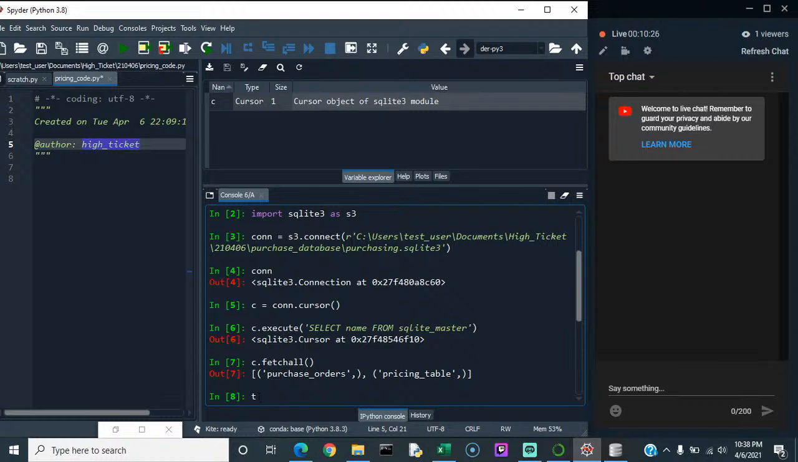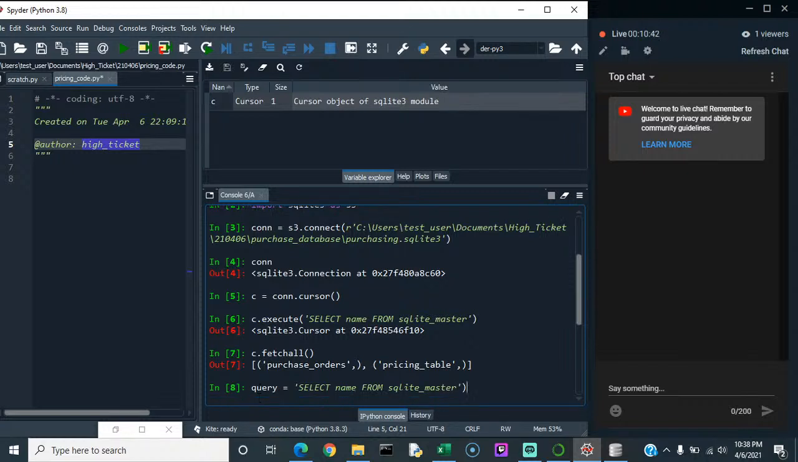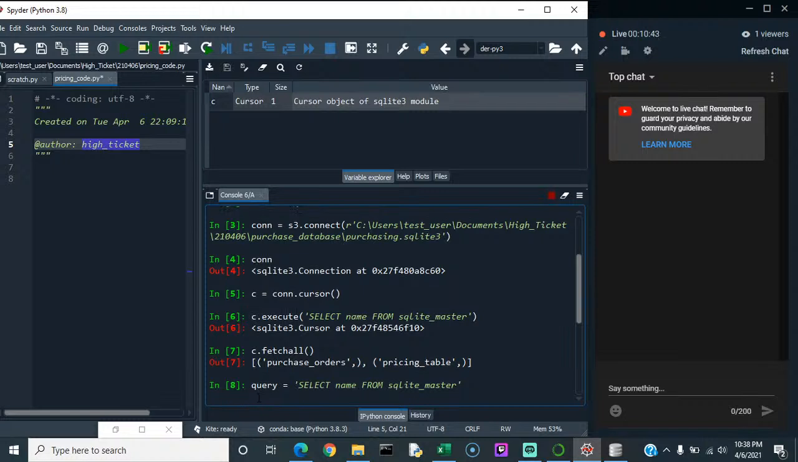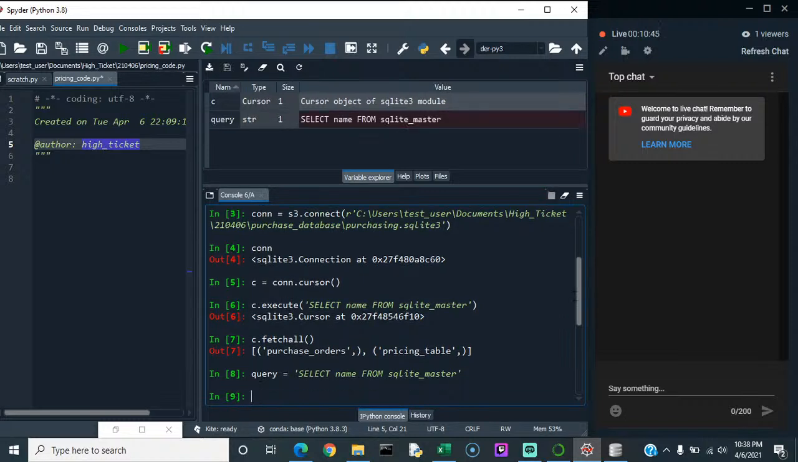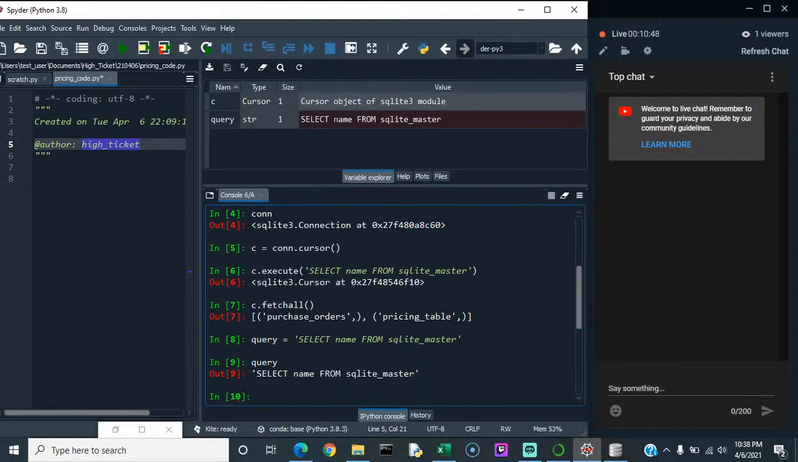So let's say I wanted to do a query object. We can make an object in Python, and we'll do select name from sqlite_master. So now we have a query.